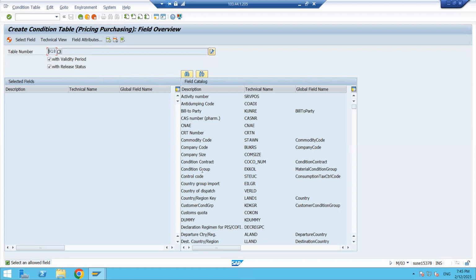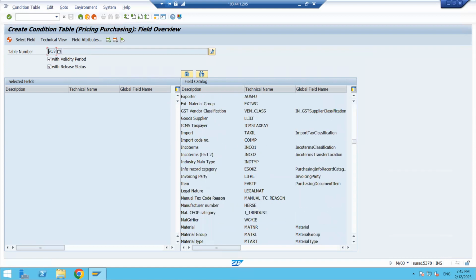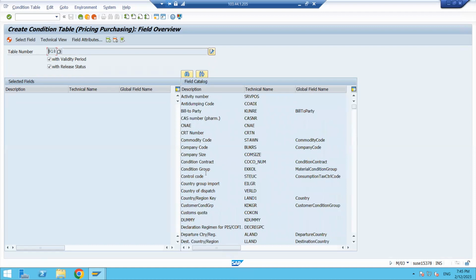It depends what type of field you require to maintain in your condition table, so you need to select it from here. Everything will be available here. If it is not available, you can check with your layout, but mostly the fields will be available. For example, I just want to use company code, or vendor, whatever you want. To select it, you just have to double click. Once you double click, this company code will move to the left side, and below the description tab in this selected field, it will show. You can see now company code has moved here.